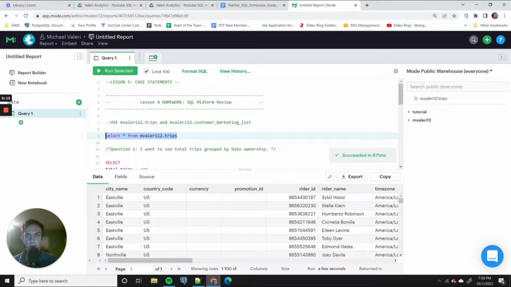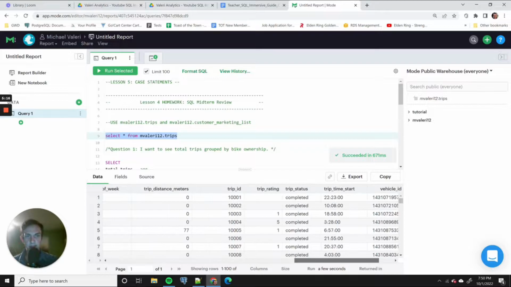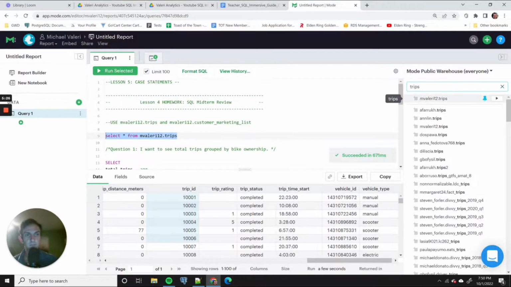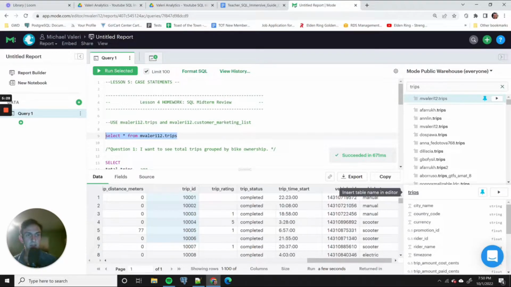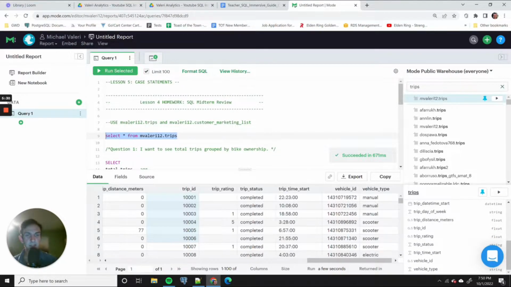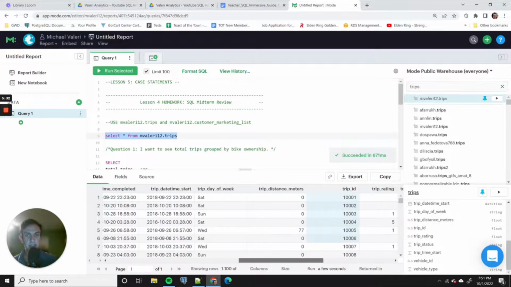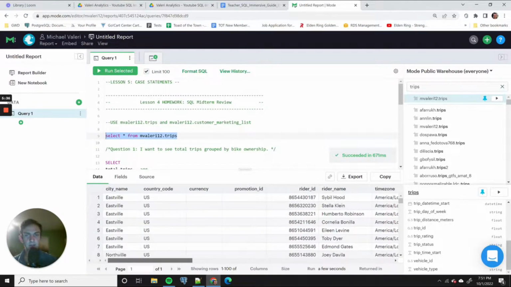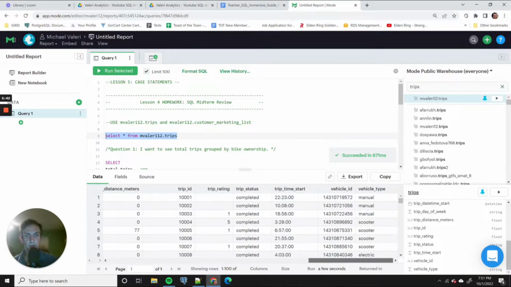All right, there we go. Each row in this table is a trip, a unique trip on a scooter or a bike. I actually opened up the schema here on the right. So this is a pretty detailed table telling us the day of the week of the trip, the time it was completed, rider ID, etc. Rider ID. That might be useful. That tells us actually who was on the scooter or the bike.